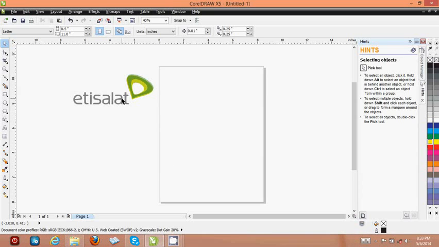The first thing you're supposed to get in your CorelDraw when you start designing is your background, because you don't have any background. It's just a transparent or plain background. So you just have to start designing the next thing and the next thing. First of all, we have to get this particular design, which is the main design in this logo. This is just a name, Etisalat.